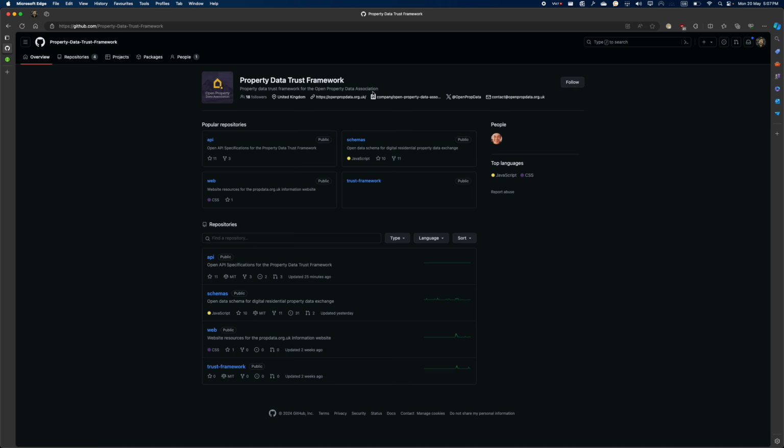Through working groups and collaborative efforts, members work together to define and refine standards that ensure interoperability, data quality, and transparency. For this walkthrough, we are going to focus on the API and the schema repositories.